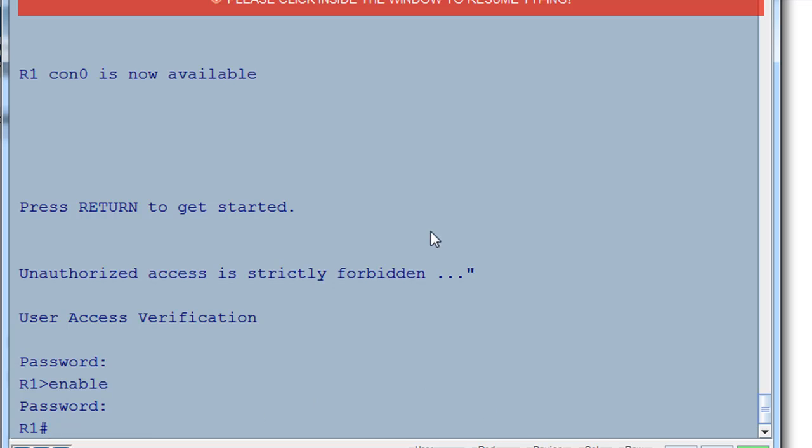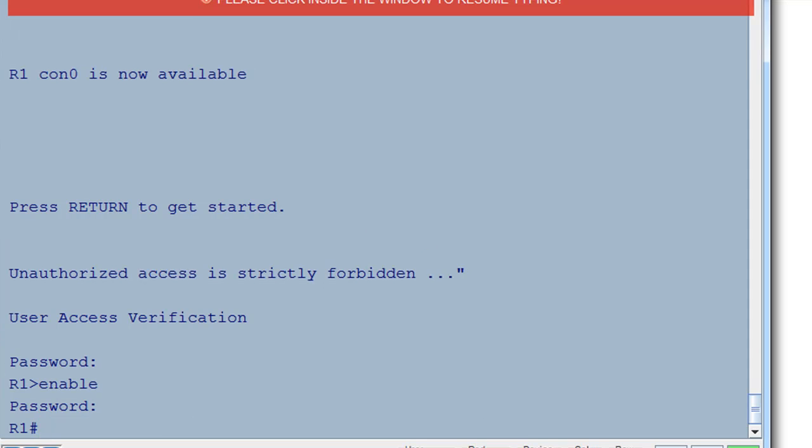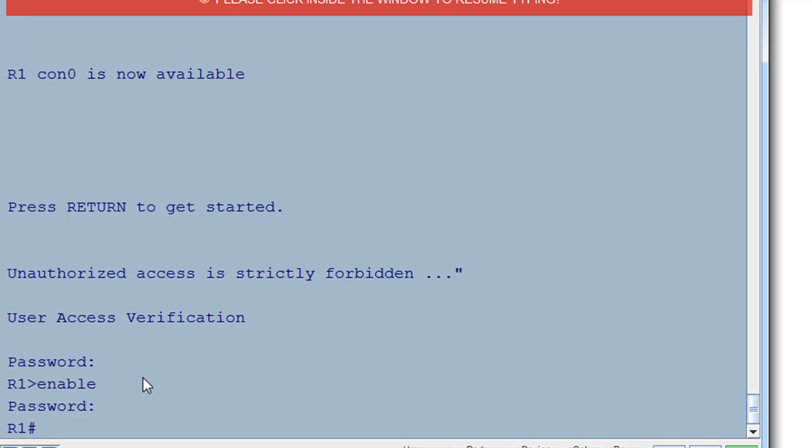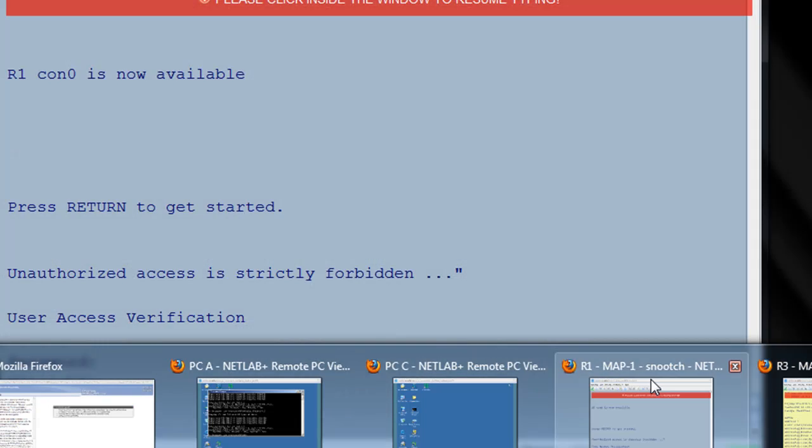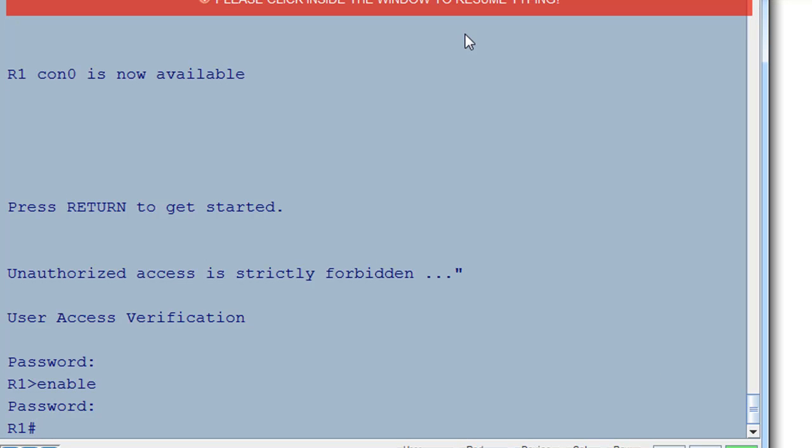Now, I'm not going to put a banner message of the day on R3, just to move along fast, but the curriculum recommends that you do the same thing on both R1 and R3, so basically on this router and then on this router. But I'm not going to do that so that we can move along. It's not a deal breaker if it doesn't have a banner message of the day on R3.